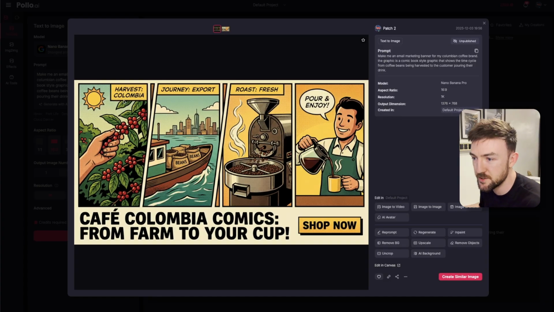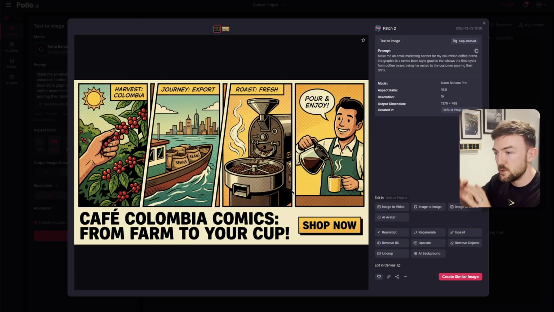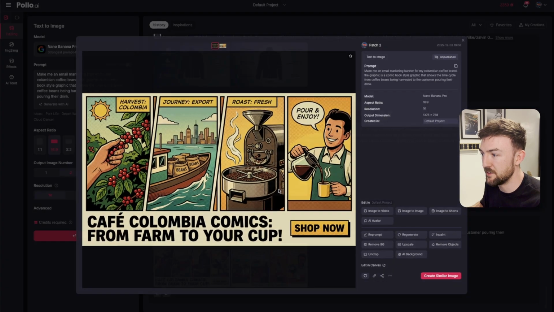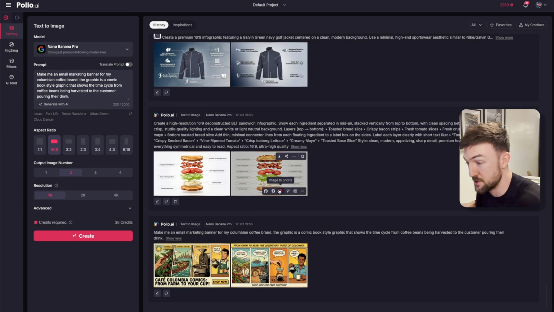So you've got harvest from Colombia, like we said, you've got the end piece of the journey, which is the customer enjoying it, and then you've got the journey of the coffee beans after they've been harvested, which looks like New York City in the background. You've then got the coffee beans being roasted, and then obviously the customer then enjoying them. So this would look absolutely amazing at the top of a welcome series email. This whole comic book style that I've given it in the prompt, really, it looks amazing.